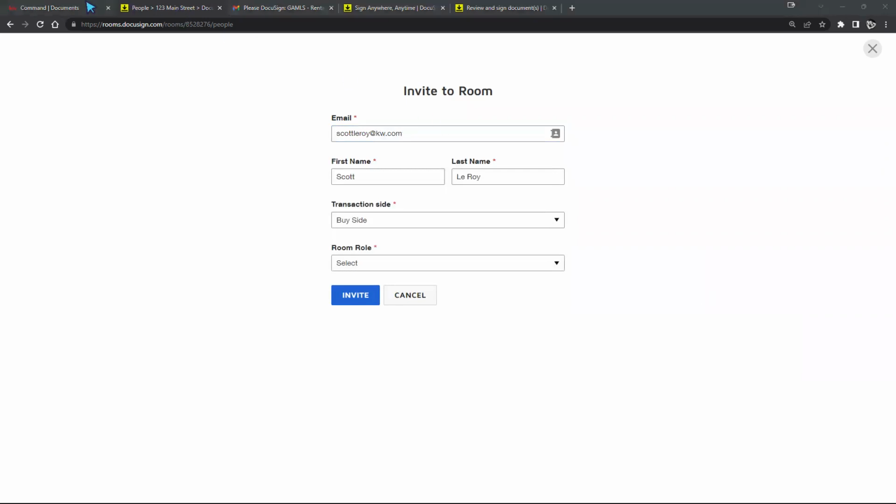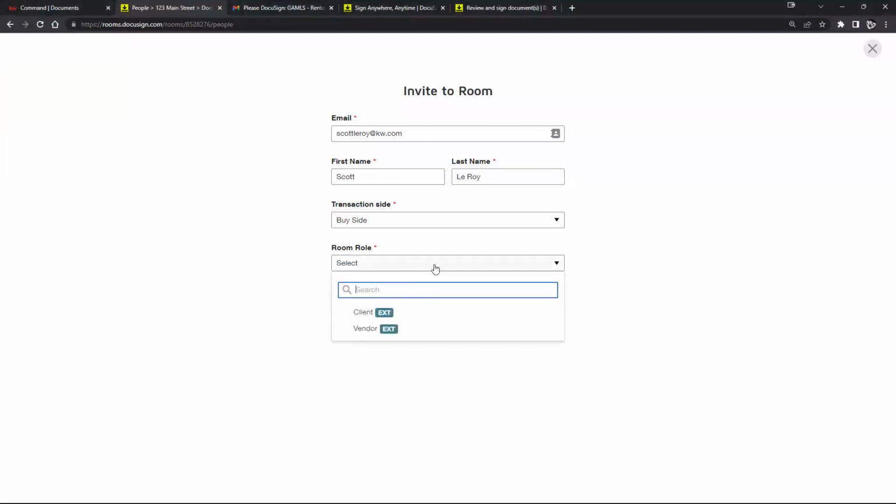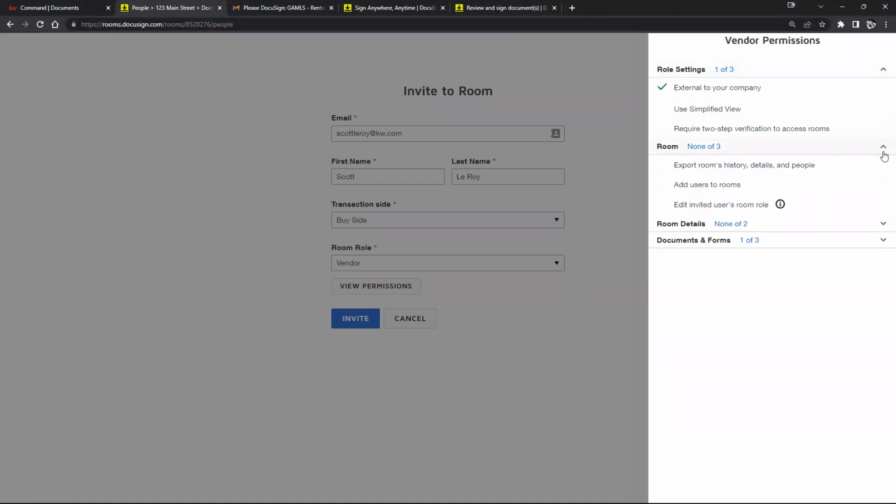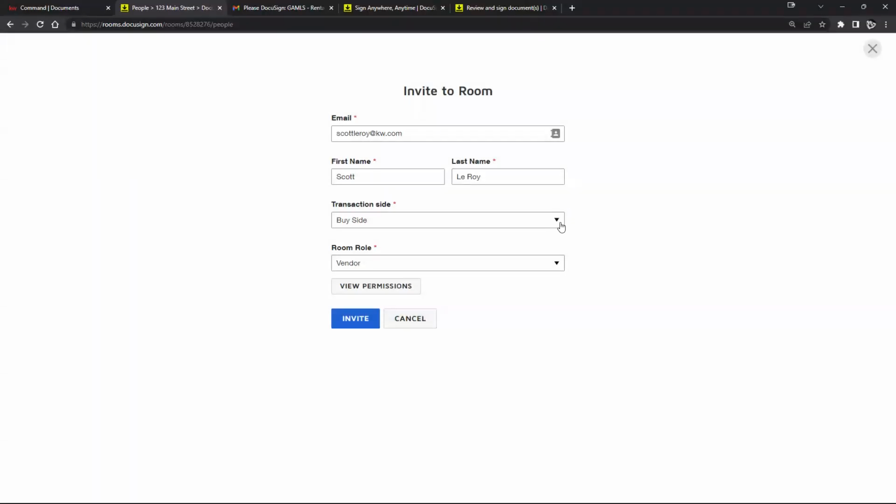So again, within our opportunities, this is a buyer opportunity. So this pre-populated to the buy side because we're the buyer agent, right? So the room role right here down below, this will allow you to say what kind of role this individual has. And you can view the permissions as well. So taking a look through here, if I only want a certain number of permissions, you may be able to take a look and see what is included within that room role. You also have for your transaction your buy side, list side, you have both, and then your refi.